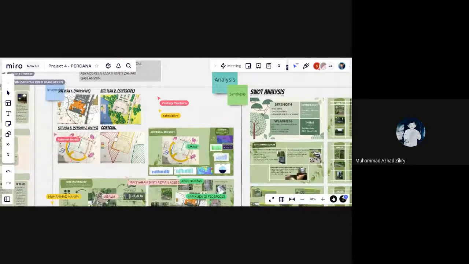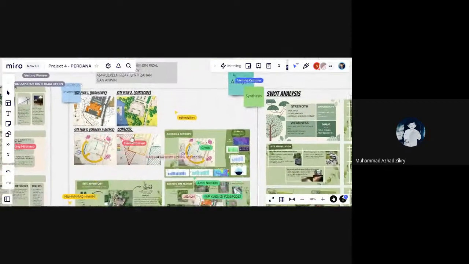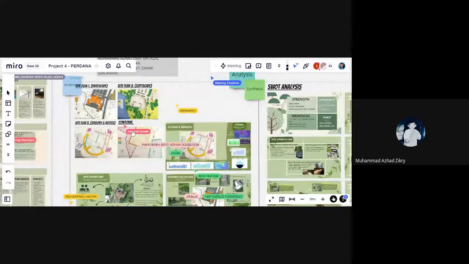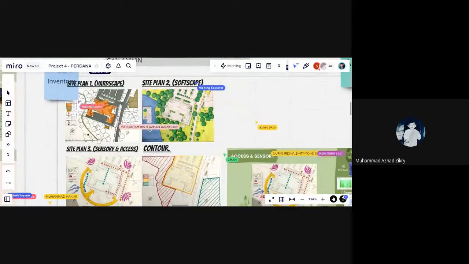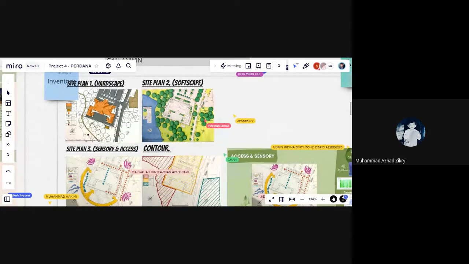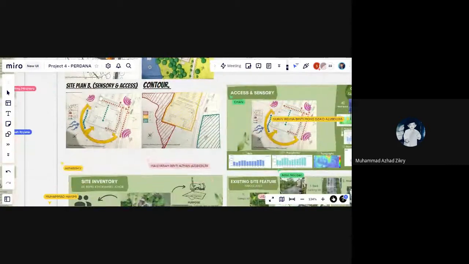For our group, we decided to create 3 site plans to differentiate the items in terms of hardscape, softscape, and sensory with access. As we can see here, the first site plan is just for hardscape. What hardscape is found in this site, and I will color the items found in the site plan by the category only. The same goes for the site plan for the softscape and sensory and access. And next, I will go to the site inventory.